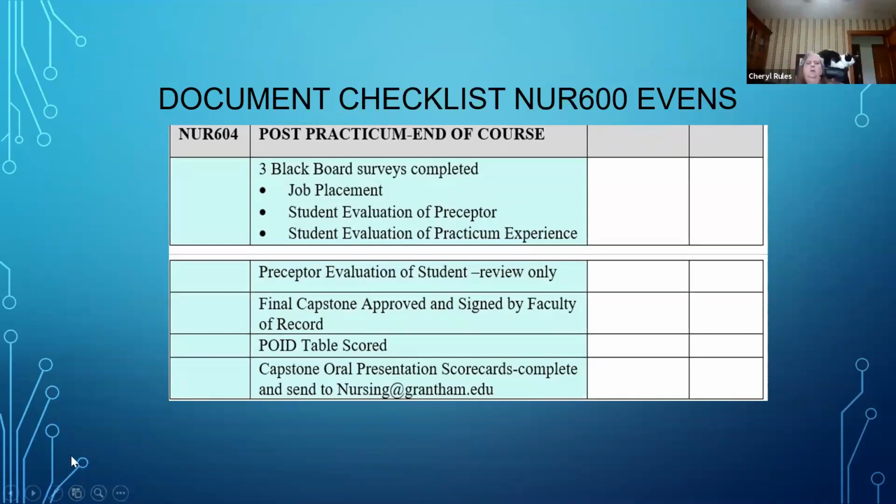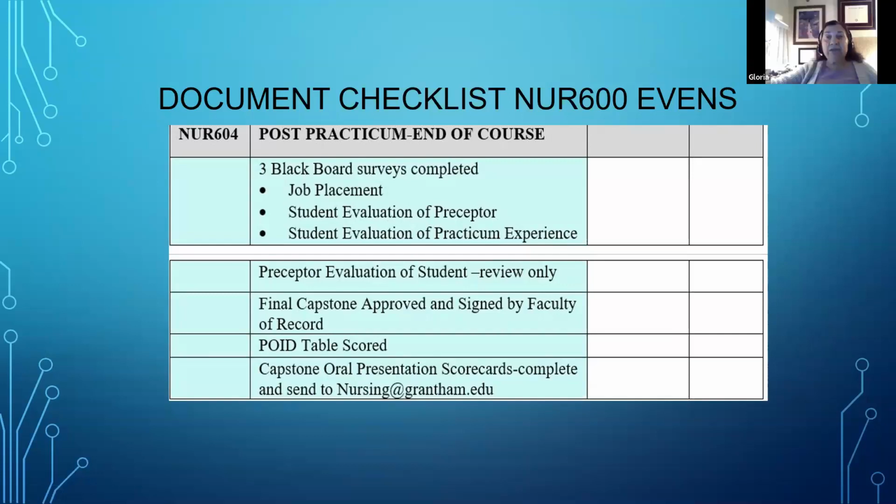Gloria, how are you getting that into Blackboard, since that's usually a manual paper from the preceptor to the student? I have the student get the signed form from the preceptor and actually upload it. There's a place to upload it.